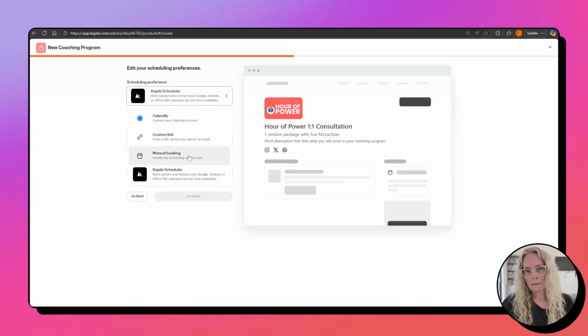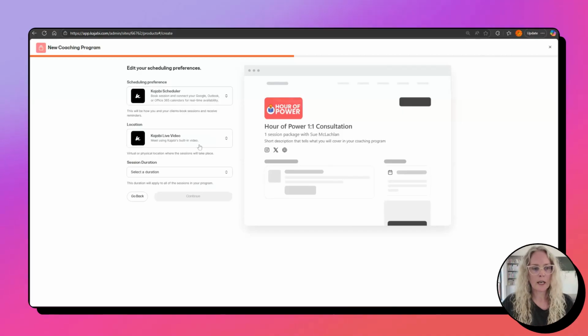And you can also do a manual booking, which just means you will work that time out with the customer on your own, and then you'll add that time into their Kajabi scheduled session. So we're going to do Kajabi's scheduler.